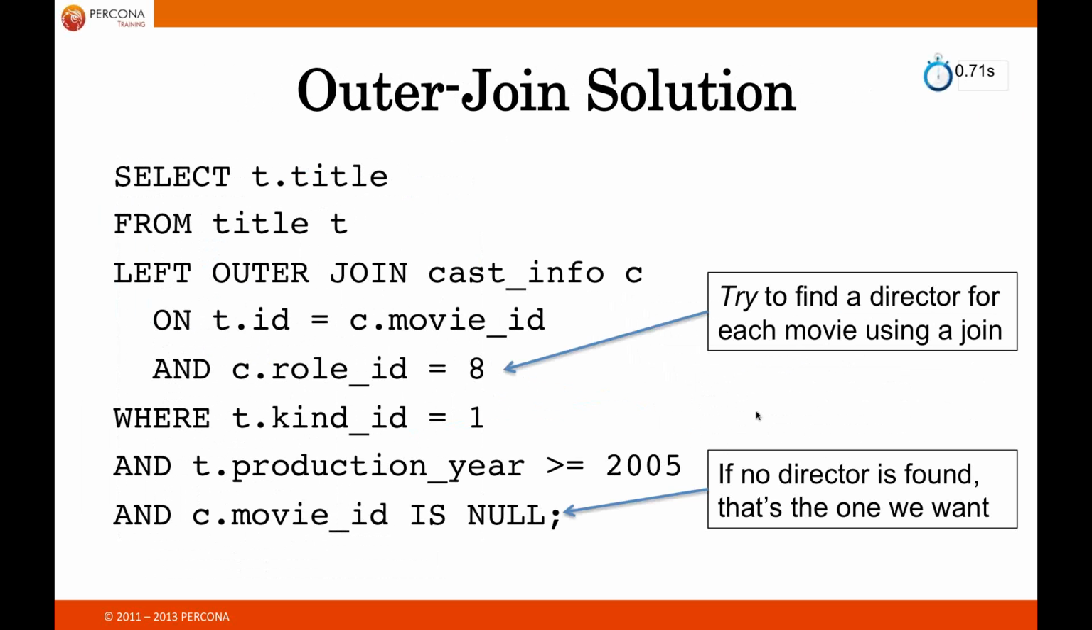Another solution to the same problem would be to use an outer join. In this case, we don't have any subquery at all. The way that this works is I'm going to do a join between the title table and the cast info table, matching up the movie ID and looking for the rows in the cast info table for directors, role ID equals 8. I use an outer join because the way an outer join works is that if it finds no match, it'll still return the row from the first table, title, but it will just return all nulls for the columns of the cast info table.